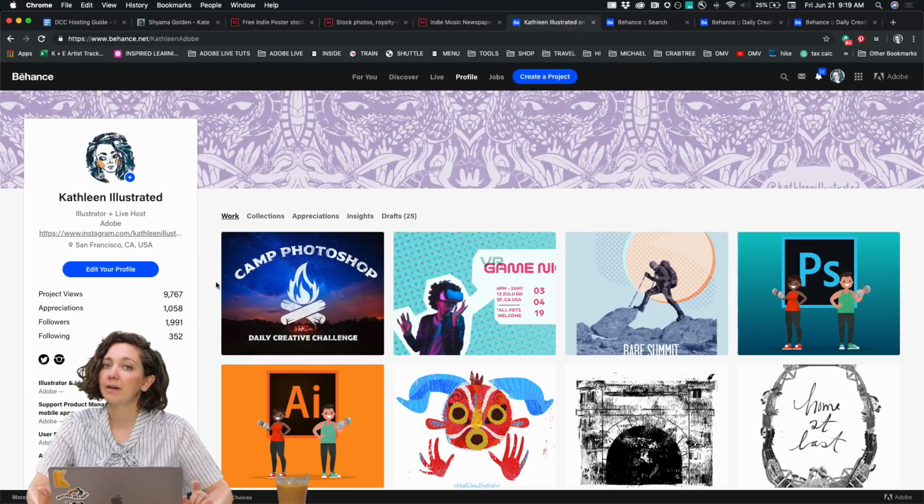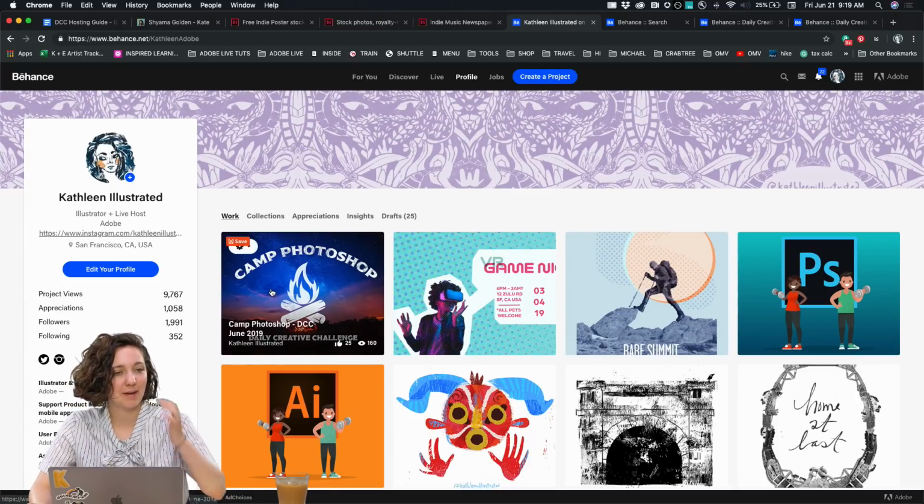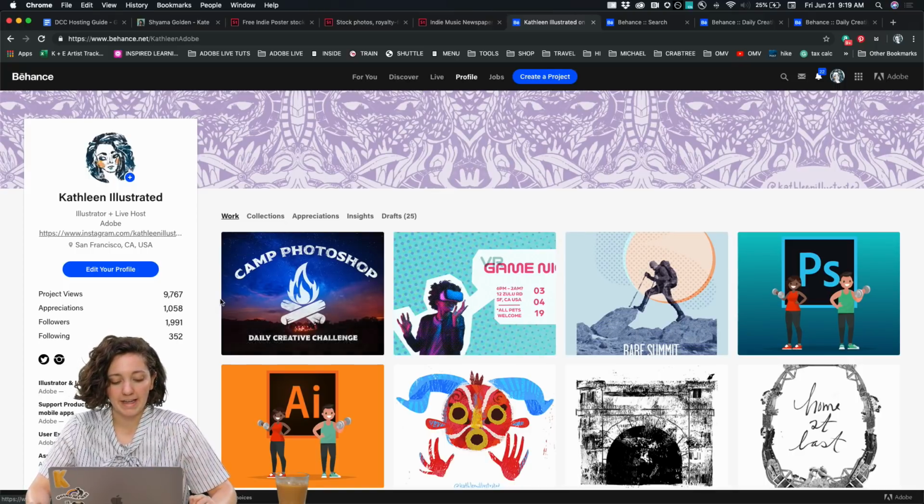So remember, we're updating the same project over the course of 2 weeks. So here's our Camp Photoshop project. Is there any standard size for a poster? I think there's a couple different poster sizes. This template specifically, I think, was just like an 8.5 by 11. But I think there's like 11 by 17. There's 18 by 20 something.